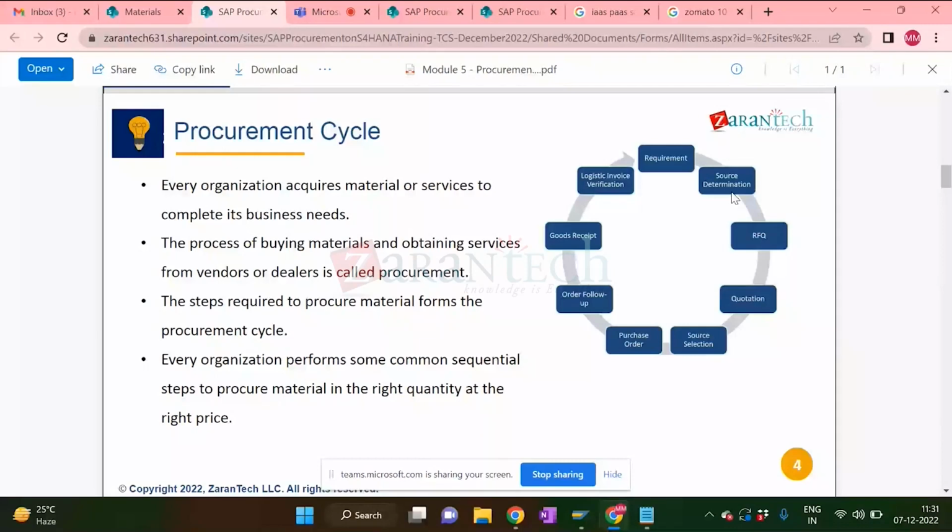If you decide you want to buy from a vendor, source determination is basically whether you know any vendor you want to buy from, or you have a contract with a vendor. Or you don't know any vendor and you want to go for a bidding process. Bidding means you don't know which vendor supplies at what price, so you go to a bidding process. We call it RFQ in SAP. So if you don't know any vendor to buy that material from and at what price, you go for an RFQ. You request for quotations.